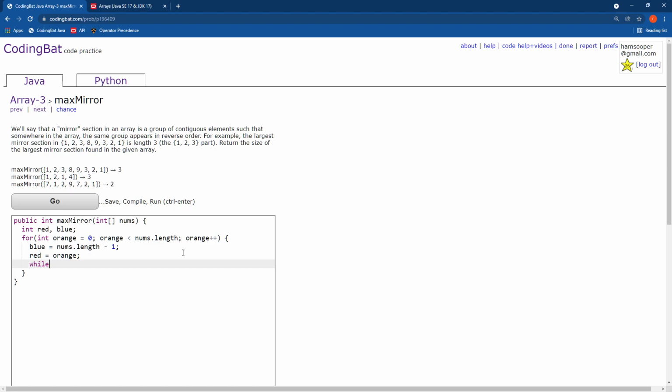So we can say while blue is greater than orange, because we stop once blue makes it all the way to orange. So while blue is greater than orange, just keep going. And I don't know if we want to say greater than or equal to yet, but we'll see.